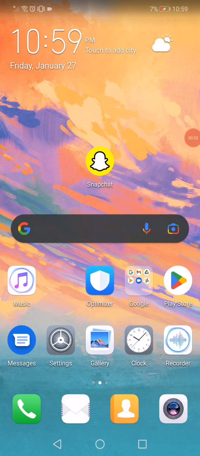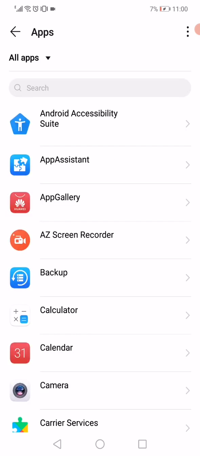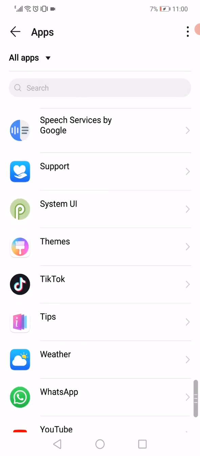How to fix Snapchat camera. First thing, open the settings on your phone, go to the apps manager, and right here on this page you will find all the apps that you have on your phone. All you want to do is wait a few seconds, and after that scroll until you find Snapchat.